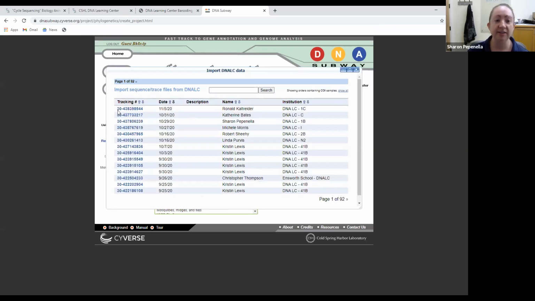What you'll see is the most recent number of cytochrome oxidase 1 related samples that have come through. Sometimes, for some reason, it doesn't pick up the most recent CO1 data. I think it has to do with the example data set that the software uses to search for the sequences. So you can always go to the upper right-hand corner here where it says showing orders containing CO1 samples and click show all.